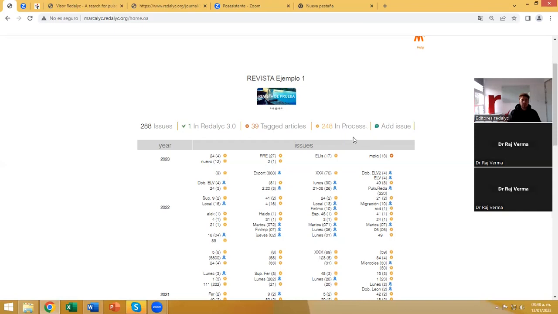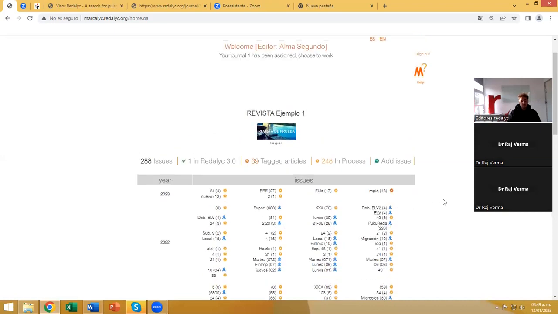Okay, they have been created, but maybe they are missing 1, 2, or 3 more articles to be done. So they are still in process. Once they are done, we finish them, they will go orange, and then after the internal process they will go green and they will be online. Okay, so that's the process the issues we create will take here in Redalyc. And then the important part is add an issue. That's the part that we're going to start right now.